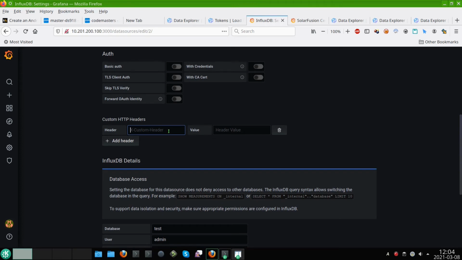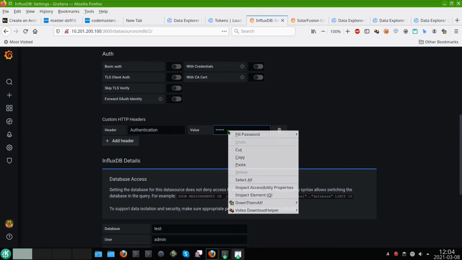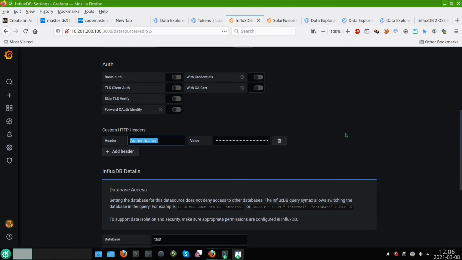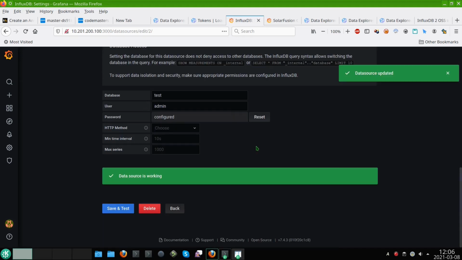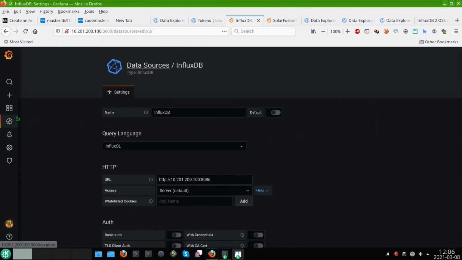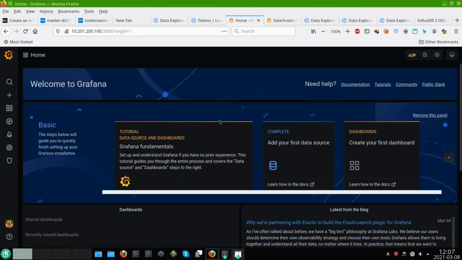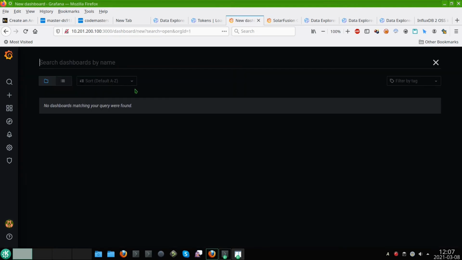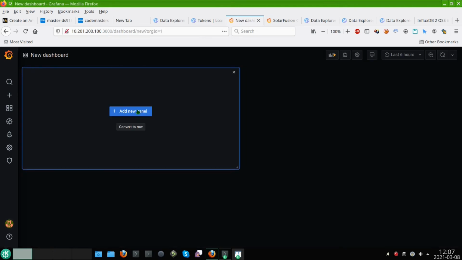It should be, if I remember correctly, an authentication header here with that token, space, and the actual token here. So we should put authorization here, and we have token here, space, and the actual token, and it works, as you can see. So we can get back to the home. We can, for example, create a new dashboard here, new dashboard, and a new panel also.